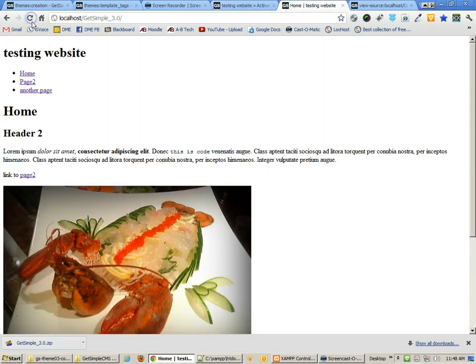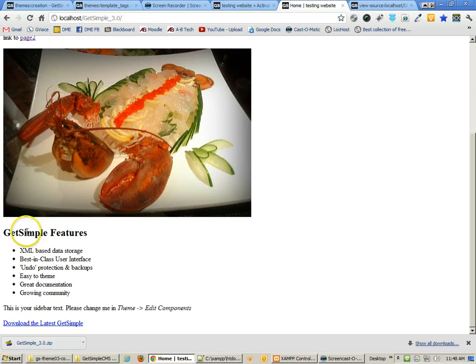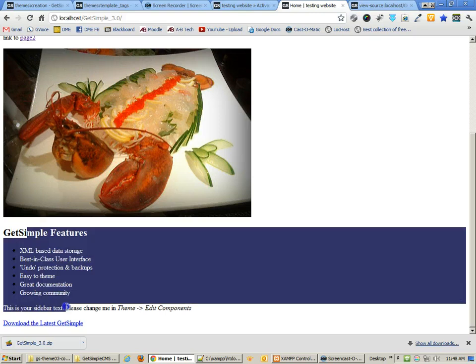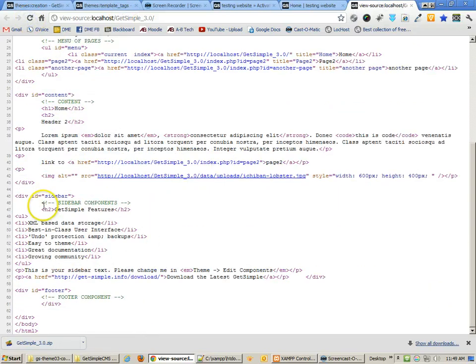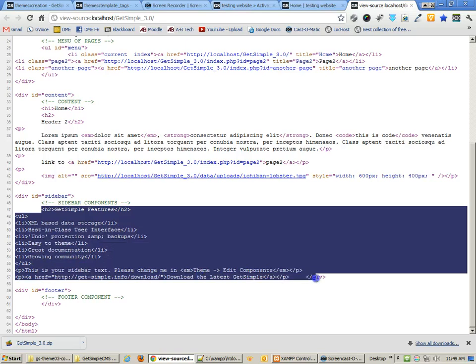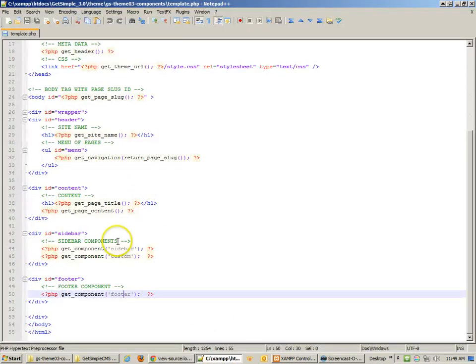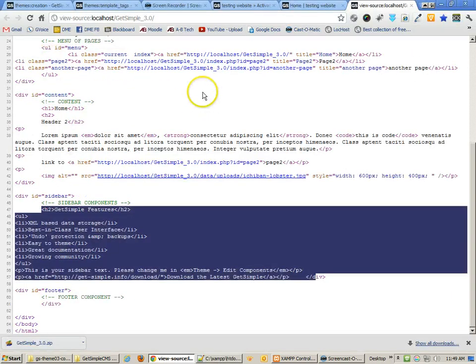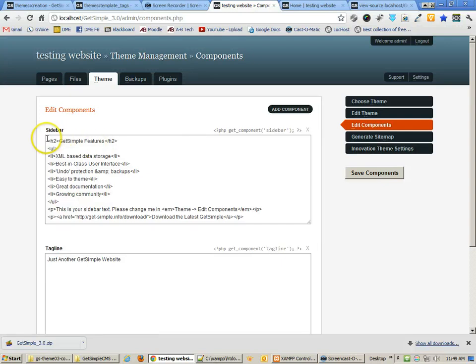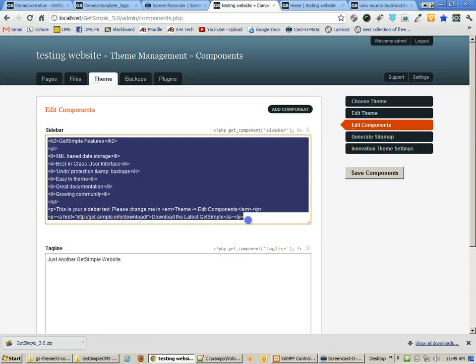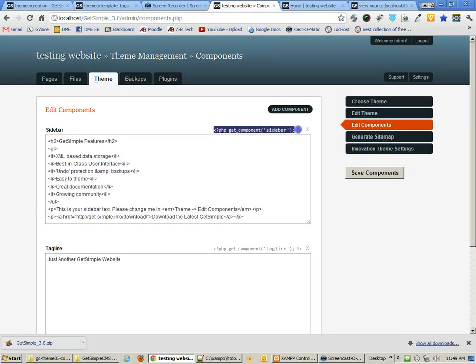Now I'm going to test my website, and you'll see that I've got one little bit of extra down here. It says Get Simple Features. So let's take a look at what's outputting that. It says sidebar components is where that is appearing. So if I look at my code, I'll find sidebar components is right here. Now the question is, where in GetSimple does this actually get created? If I go over to Edit Components on the right hand side, you'll see that here is the code for the sidebar component. And here is the PHP code to be able to use that in a template.